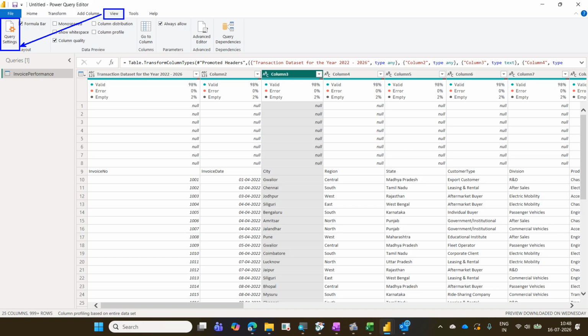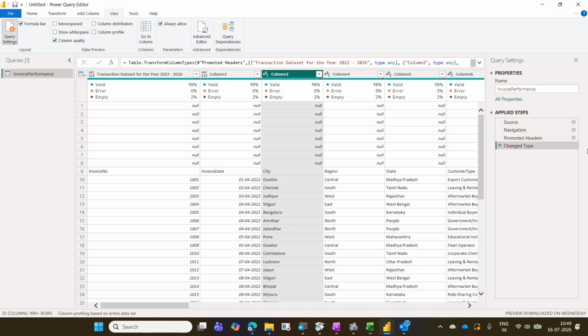What query settings will show is, by default, you would have noticed some 3 or 4 steps automatically applied. It may be 3, 4, 5 based on your data set. Here I am getting 4. Sometimes I may get only 1, sometimes 5 or 6. Based on your data set, the applied steps may have any number of steps. These are all the steps applied automatically by Power Query. After this, you are going to do some steps.